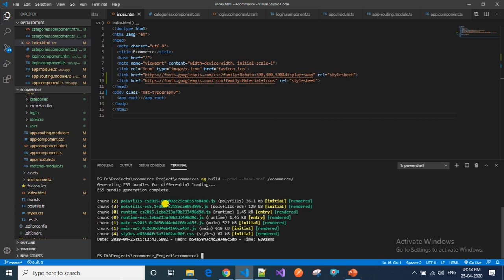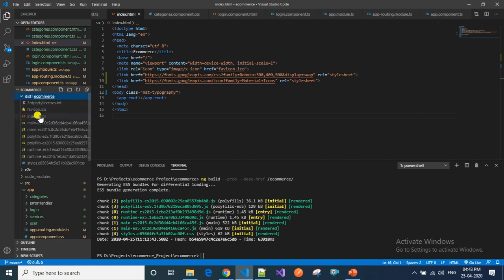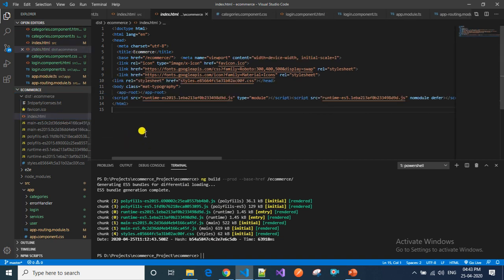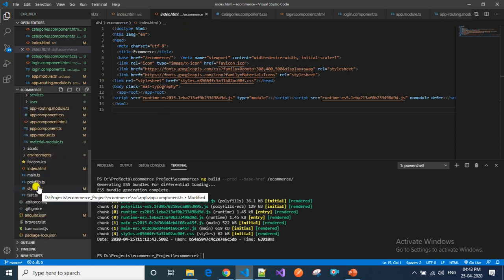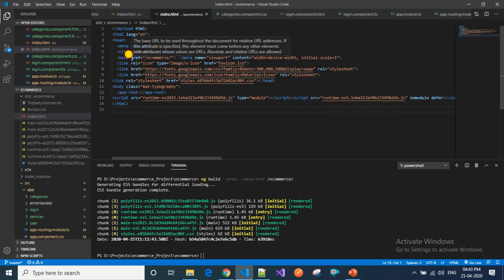So if you see here, our build is completed. Now after the build is completed, we will see a dist folder in our project. So you can see here. In the dist folder, if you notice index.html, if you click on that, you can see it will automatically create a subfolder name called e-commerce. But in our index.html, we have not given any base href here, so it will take it directly from the command here. You can see here.